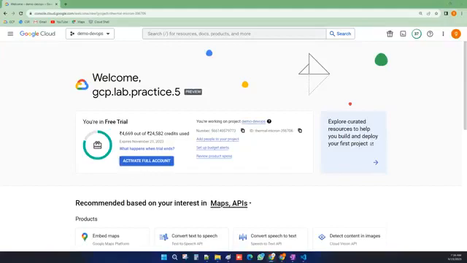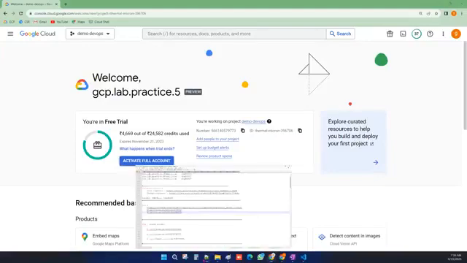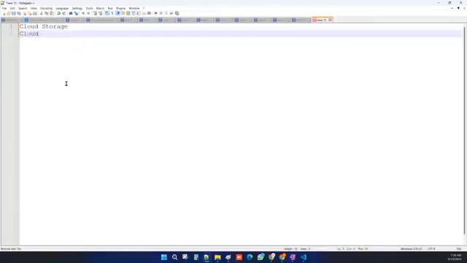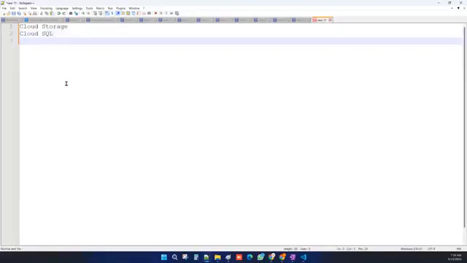Okay, let us start the session. If you remember, last time so far we have seen what is cloud storage, cloud SQL, and BigQuery. So these are the three things that we have seen so far.